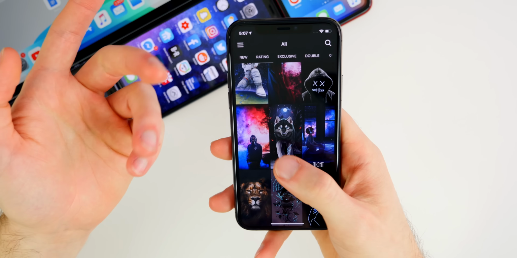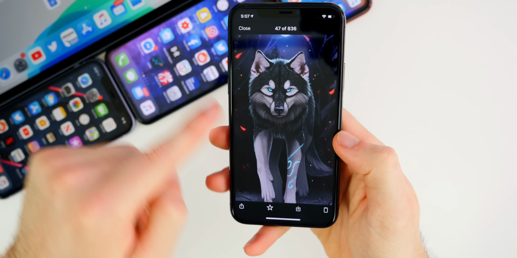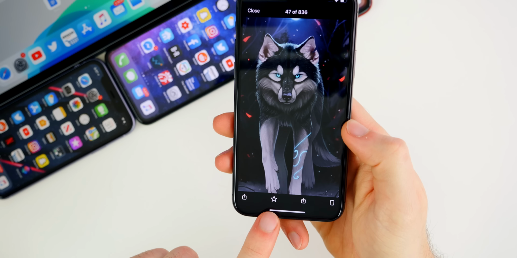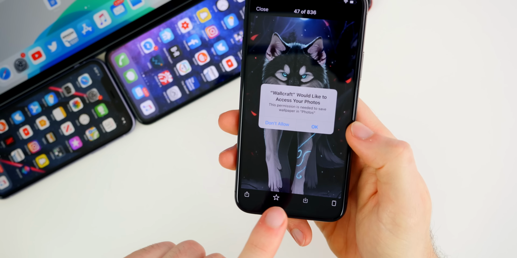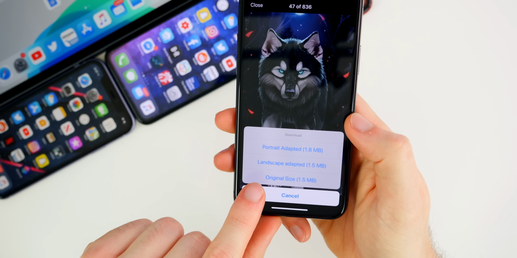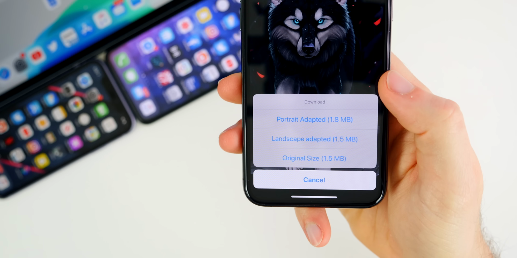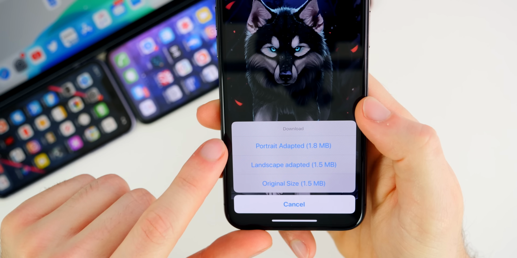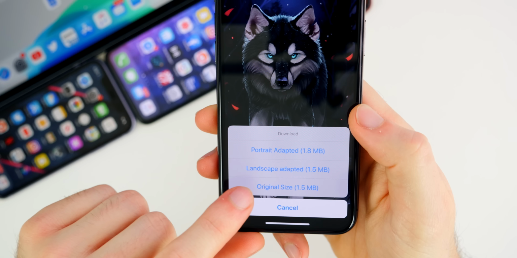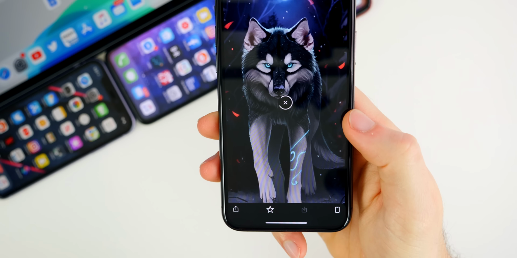So if you're into wolves or something like that, you can click on this one. You can see the interface right here. Down at the bottom, you have a star. If you wanted to save it, you could download really quickly by just tapping on that. You can actually choose your size in this application, which you can't in the others. So you can do a portrait or a landscape or just the original. I usually like to do just the original size.